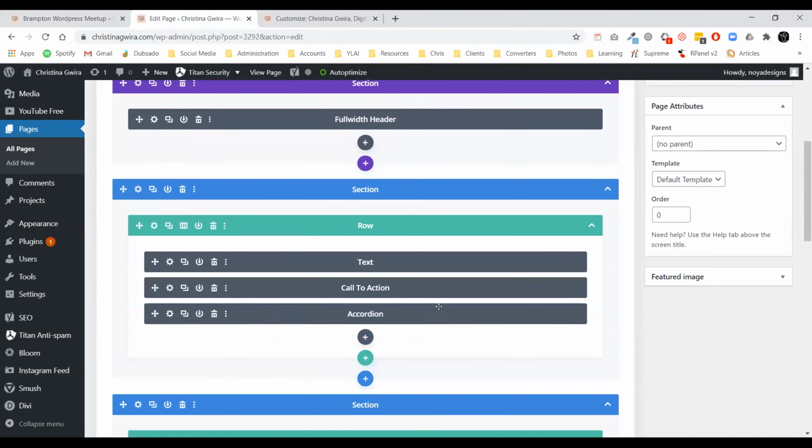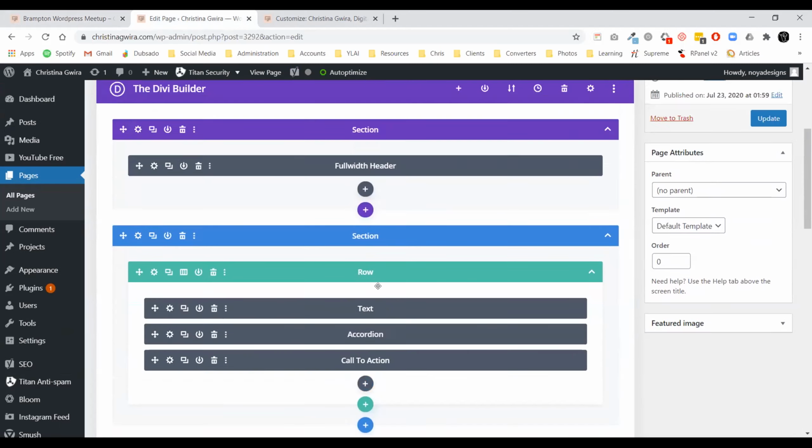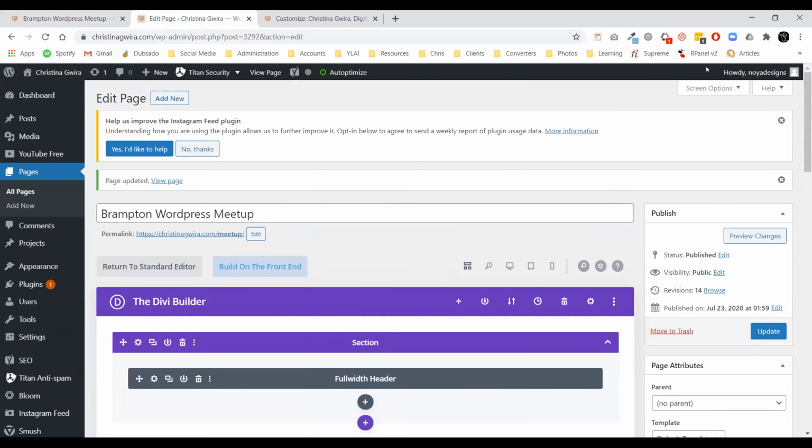So that is Dee's preferred way of doing it, and that is my brother's preferred way of doing it. But for me personally, I like to use the visual builder on the back end.